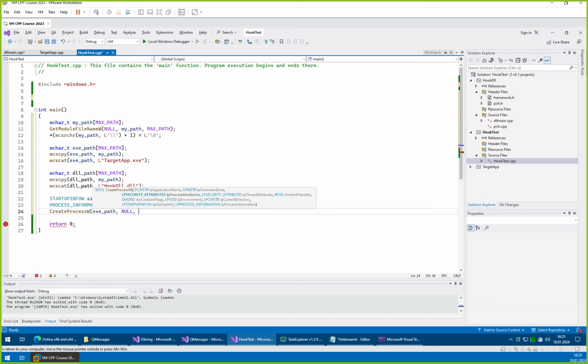Then we can specify security attributes, null. We don't care. Then security attributes for the first thread, null. We don't care either. Inherit handle is false. We don't need that. Now we can specify flags, and that's the first interesting argument after the exit path. We specify create suspended. So it will create the process, but no code will have run in the process. After creation, it will be just created and waiting for being resumed. There will be one initial thread in it, which will also be suspended.